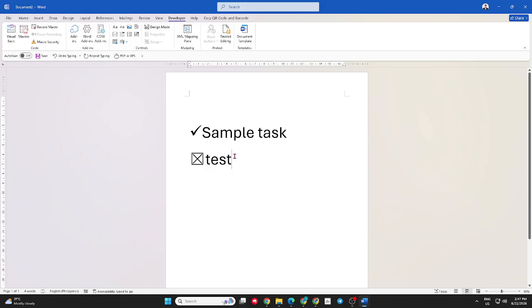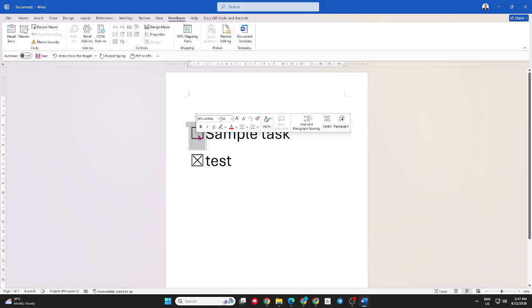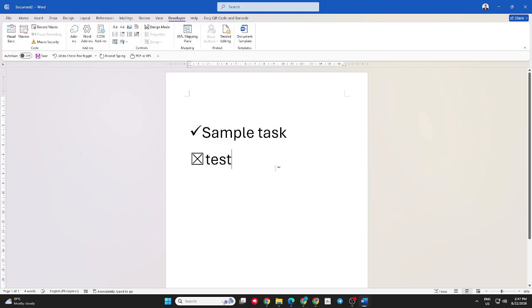Using the Checkbox Content Control in Microsoft Word gives you an interactive way to create checklists directly inside your document. Unlike a simple square symbol, these boxes can be clicked to mark items as completed. When you're finished, save your Word document so you can keep your checklist and use the interactive boxes whenever needed.